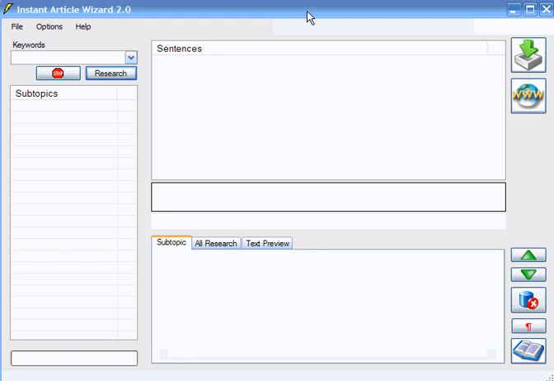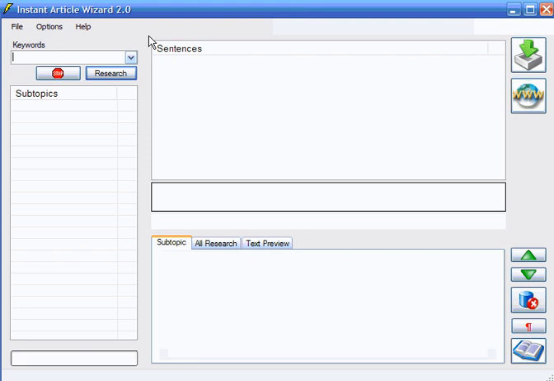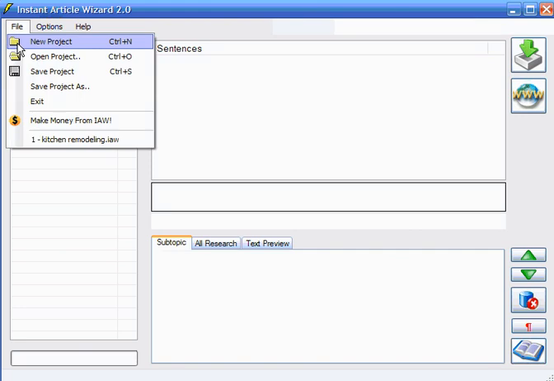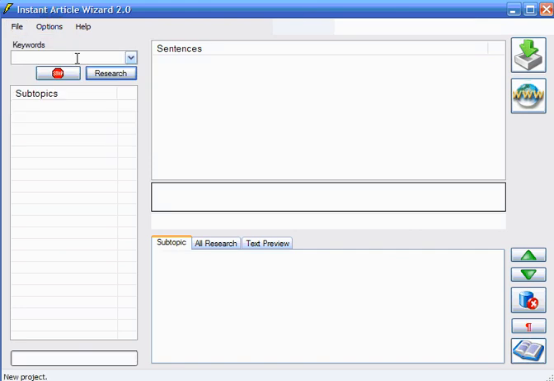This brief video is going to give you a basic overview of Instant Article Wizard and all of its powerful features and how you can use them. To get started, we'll start a new project and then enter in the first set of keywords we want to use for the article we want to write.